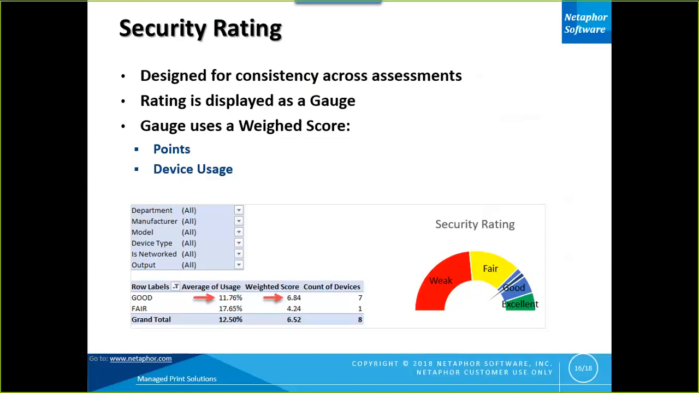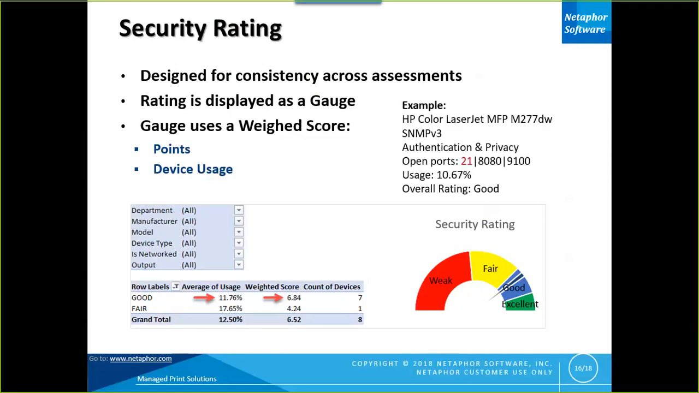Okay, and you'll see that there's a chart called security rating. Once you've done some changes to the fleet to improve security, you'll see that gauge go from weak to good. So that's what you want. As an example here, we've got, just say, an HP LaserJet. It's got authentication and privacy implemented, but they have port 21 open for some reason. It factors in usage, so its rating would be, say, good, not perfect.